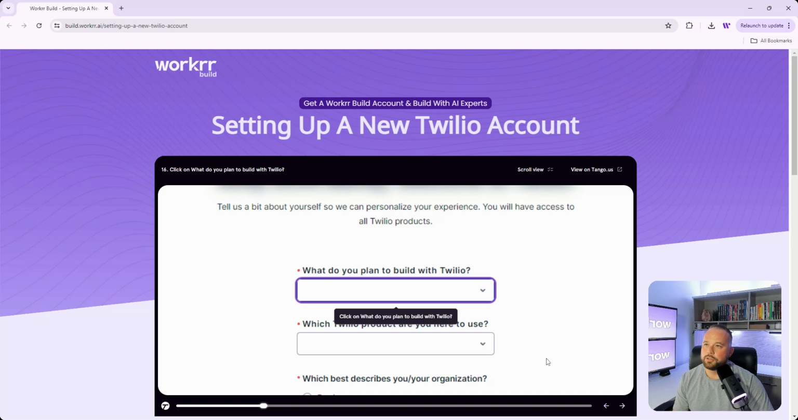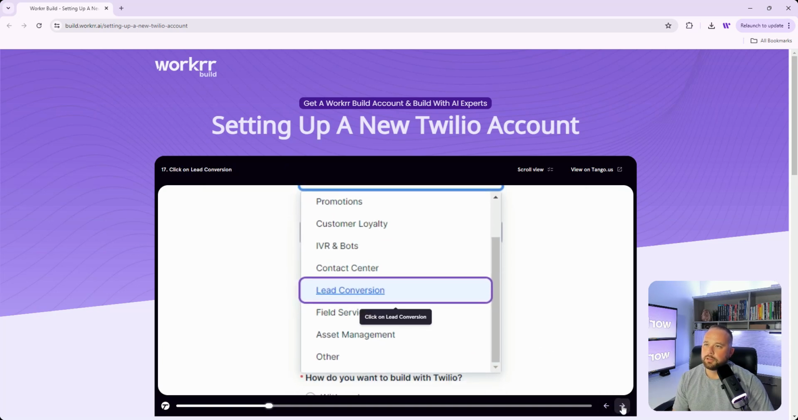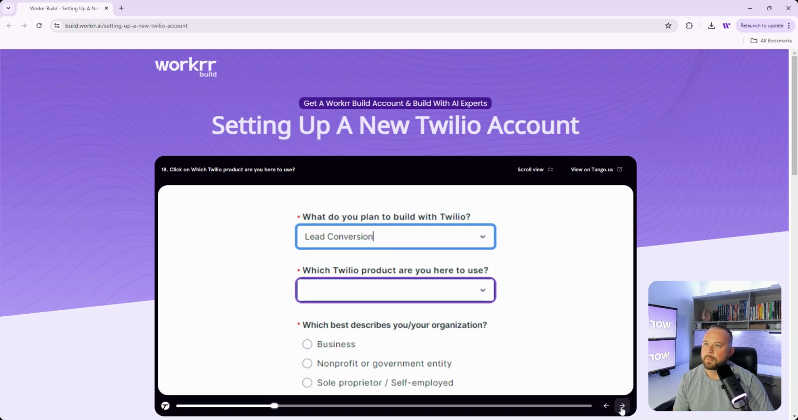Now, there's a little questionnaire here. What do you plan to build with Twilio? We typically will just select lead conversion. If you have anything else that you're trying to build, you could certainly press that as well. But we go with lead conversion when we set up our Twilio accounts.